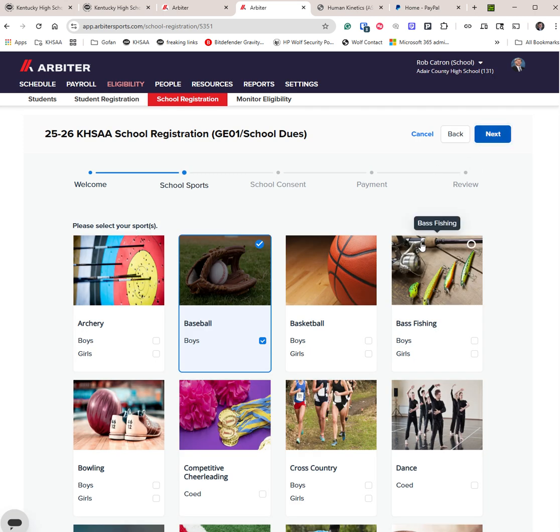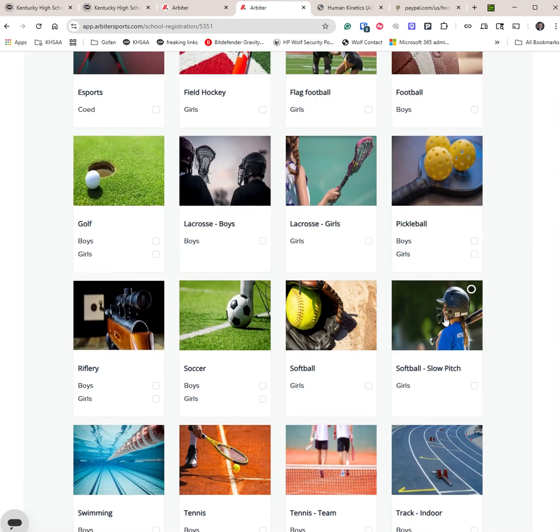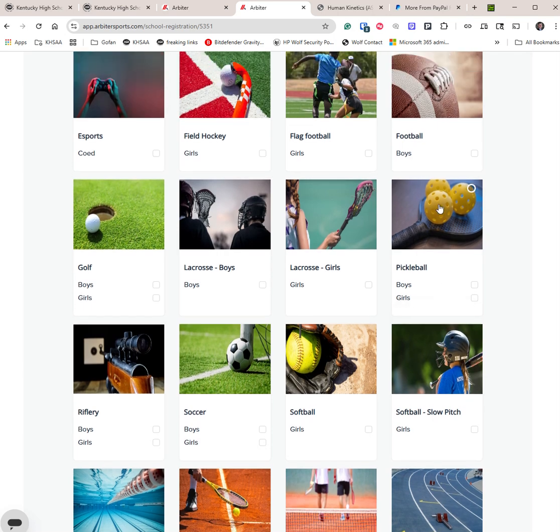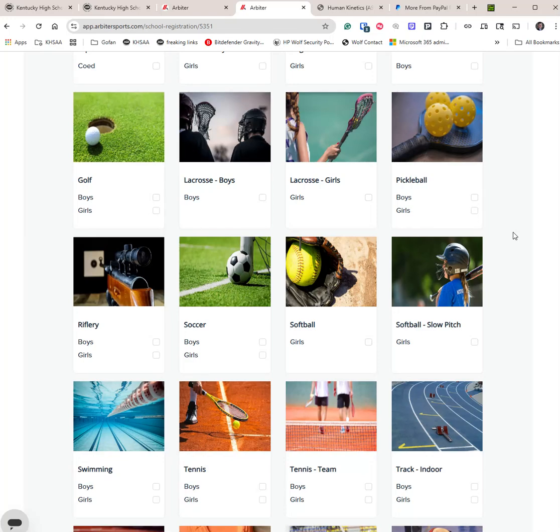Now for this year, we're asking every school to go through and just tell us the sports that you plan on offering for the 25-26 school year. It may take you a little while. Honestly, it's probably take you a couple minutes. We did add some emerging ones on here like pickleball and flag football. We hope to get stunt added as well. But this will be a one-time thing.